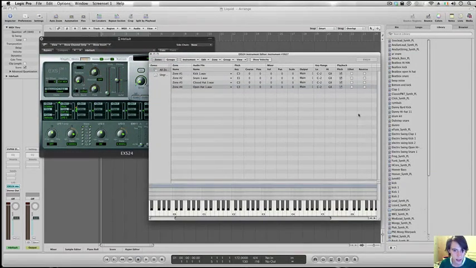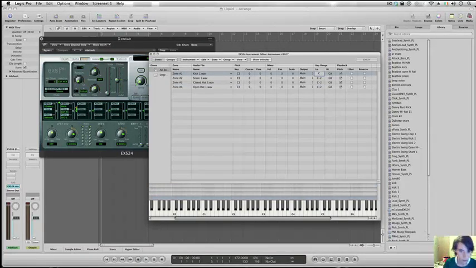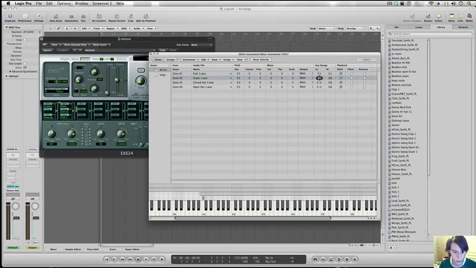What we need to do is set the key range for each sample, letting the sampler know which key is pressed. So there's a few ways to do this. You can actually type it in, or you can drag up and down, or you can also drag this bar here at the bottom. Okay, so we're going to set the first kick to C1. And so on.